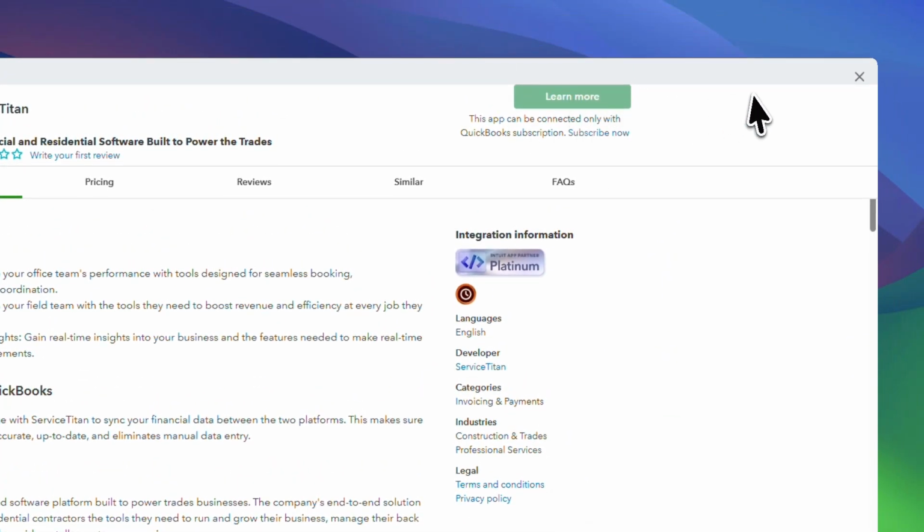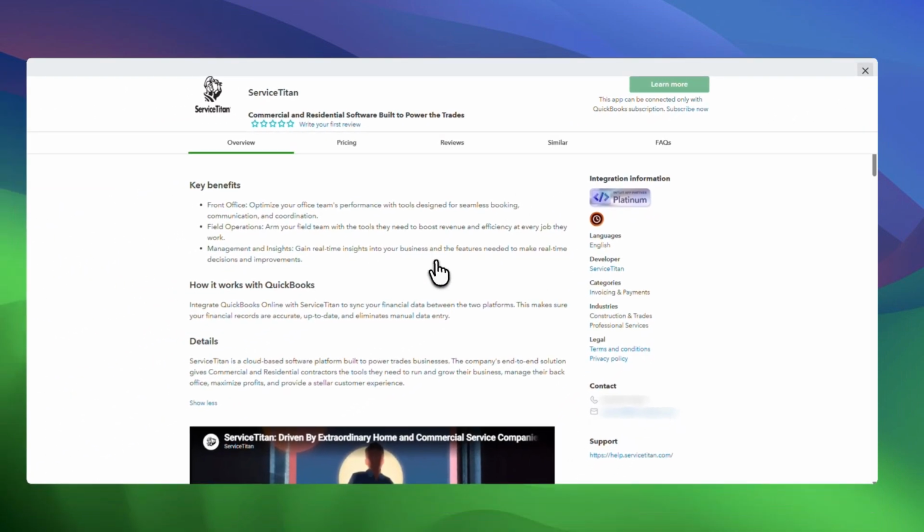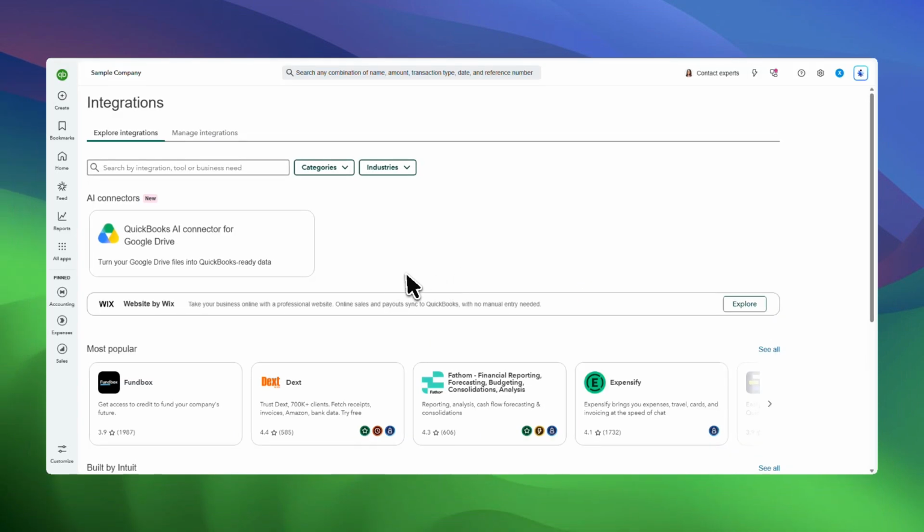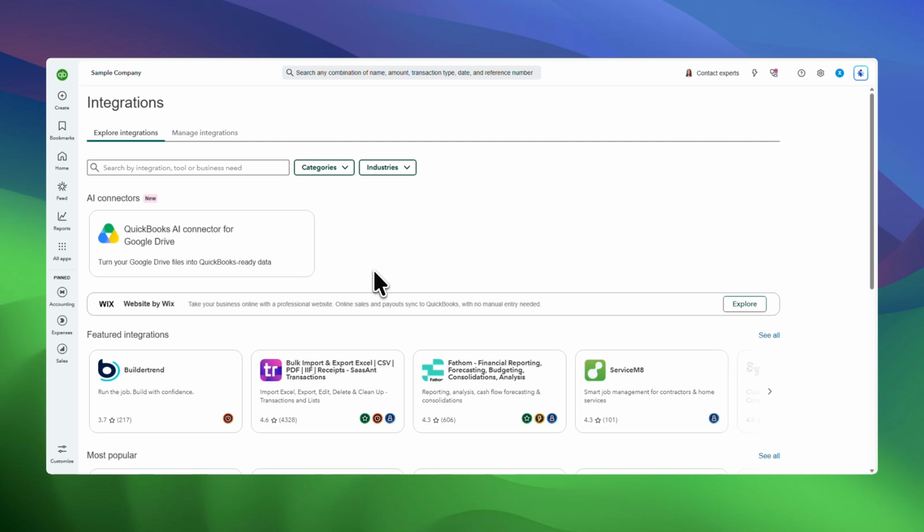Once you've clicked Get App Now and followed the setup process, you'll be on your way to having ServiceTitan connected to QuickBooks Online. This is a simple but useful integration if you want your systems to work together more efficiently.